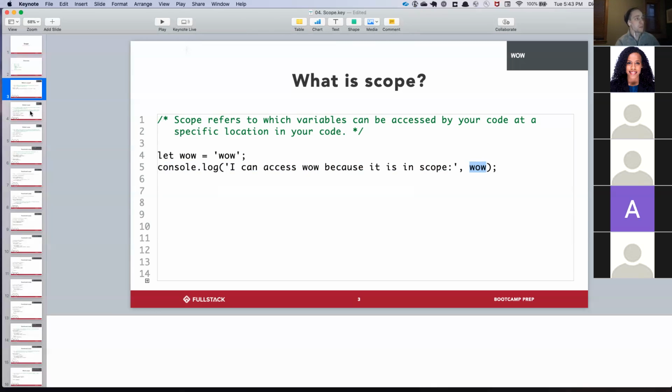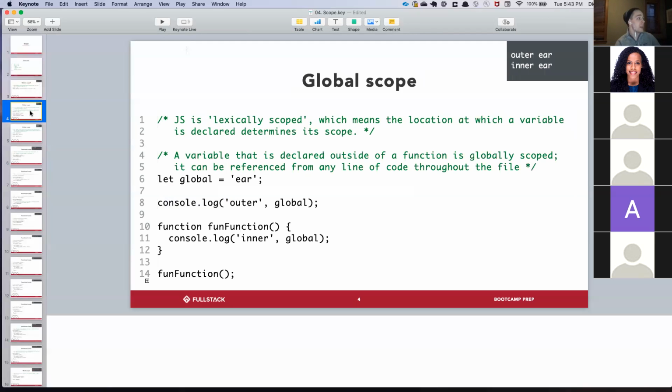And now we're going to learn a little bit about what scope does and how that affects it. JavaScript is lexically scoped. Man, that's a big word. But what does it mean? It means the location at which a variable is declared determines its scope. So literally, like we just said, wherever I write let global equals ear, where that is written in the file makes a difference in what can access it.